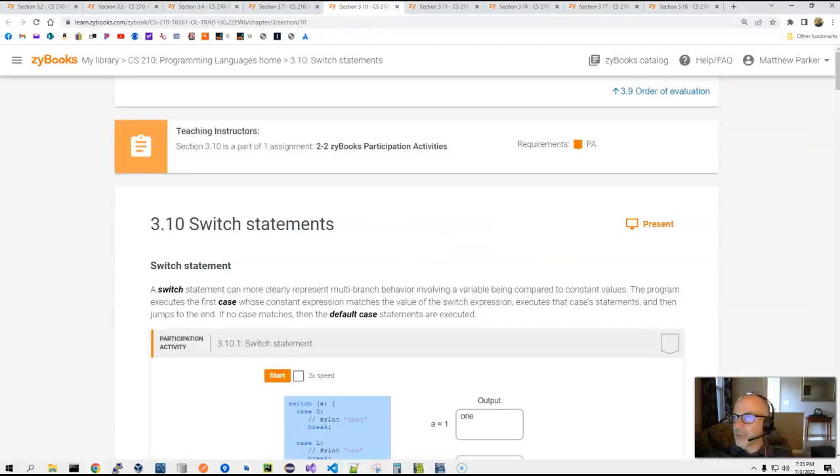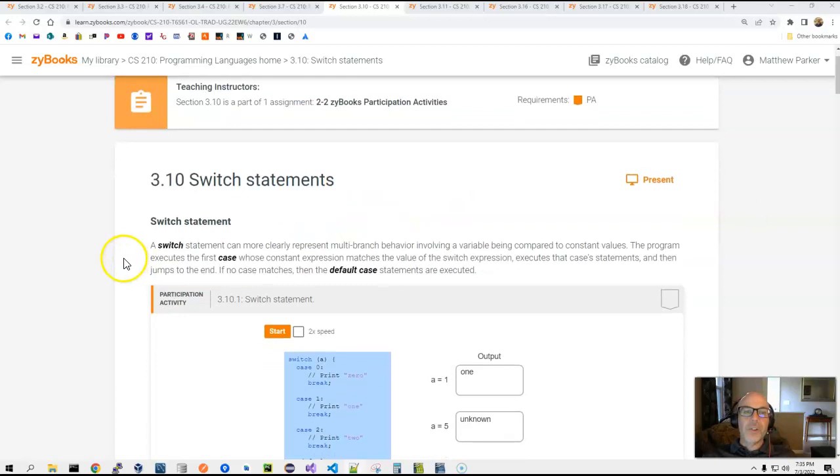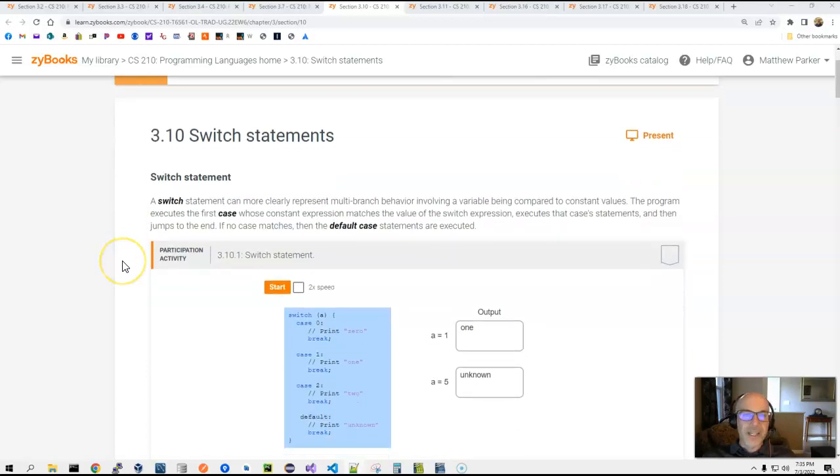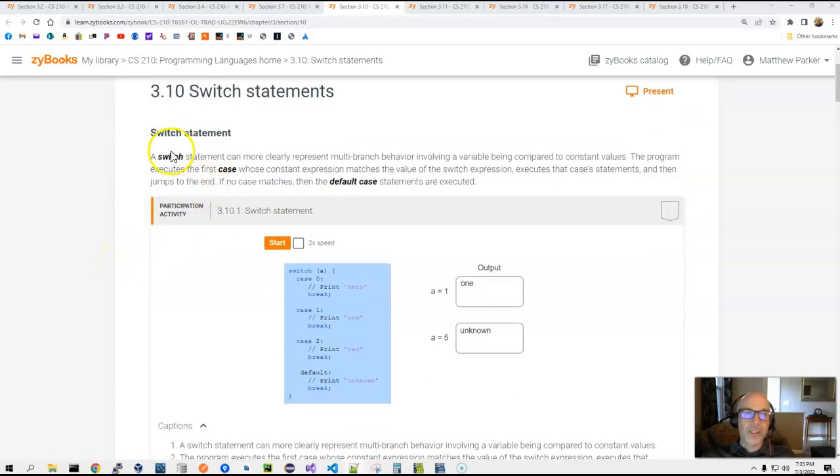Okay, let's go to our next section, which is section 3.10. And in here, we talk about the switch statement, which can be used in replacement of an if-else-if structure. Typically a switch and an if-else-if can be used interchangeably because their logic is the exact same. For instance, we have a variable called a, and the values that can be associated with it go 0, 1, and 2. The syntax is switch on the variable name, and it needs to be an integer type.